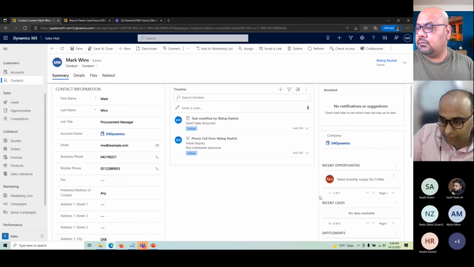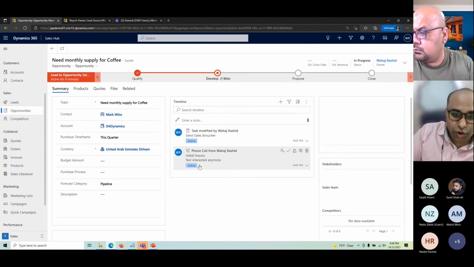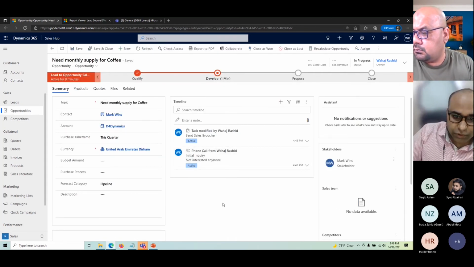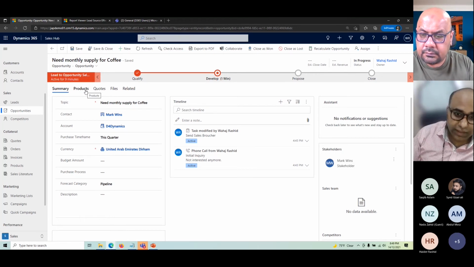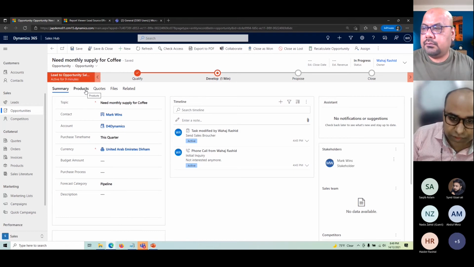Again, the communication is there, the opportunity is there. So now you see in the opportunity, we have more information that we can select. If you note, now we can tag the products or services which are needed for this particular sale, which was not available in the lead. So again, the opportunity has more information about the sales. We have the time frame, we have the revenue, we have the products, and so on.